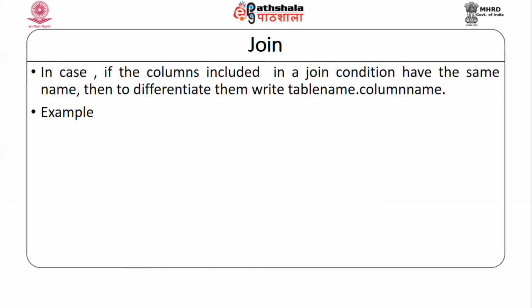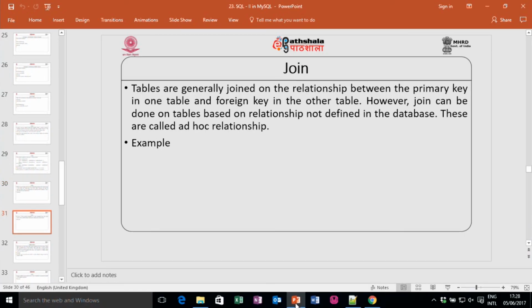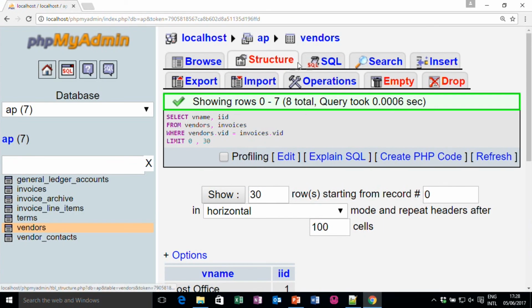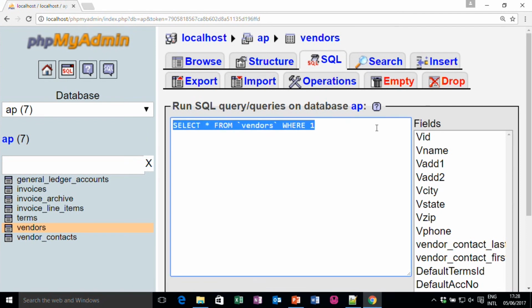In case columns included in a join condition have the same name in both the tables, there will be ambiguity. To remove that ambiguity, you can differentiate with table name dot column name. Let us say for example, I select VID, which is in both the tables. If I write just VID, then it will create an error, because MySQL cannot determine which VID it has to take.